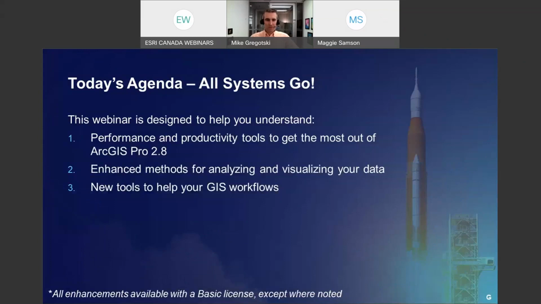So on the agenda, it's all systems go. That's what astronauts say just as they're ready to launch into orbit. And ArcGIS Pro 2.8 is really set to be the desktop tool of your choice. So what are we going to show?